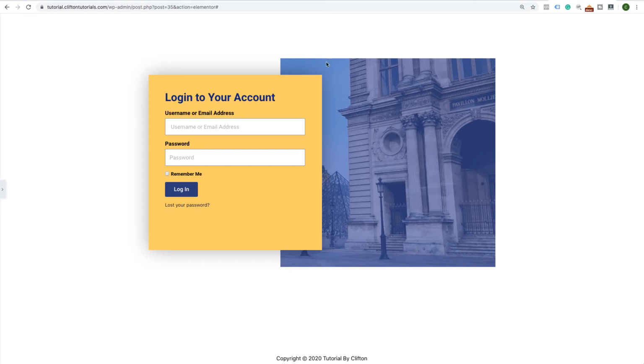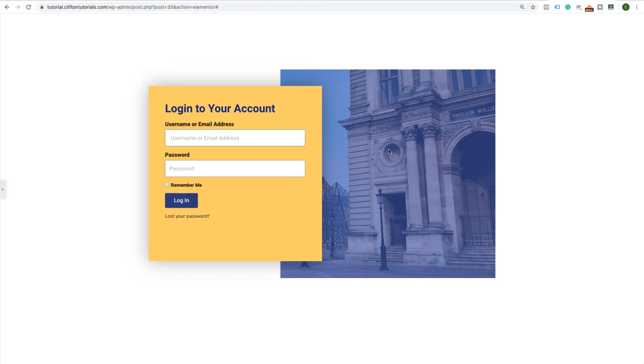I'm going to show you how to be able to do that here using Elementor. It's very easy to do. So let's go ahead and build it out. Now there's a couple ways to achieve this effect.